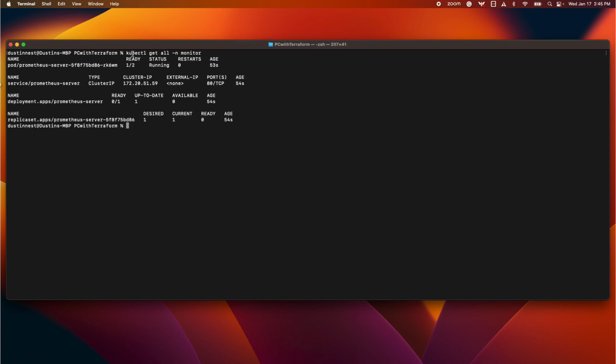And it's not quite up and running yet, so let's wait just one more minute, and we'll have to wait till this says 2 out of 2 and the deployment says 1 out of 1. You can see here that we're now up and running with Prometheus server 2 out of 2, deployment's 1 out of 1, replica set 1 is ready.